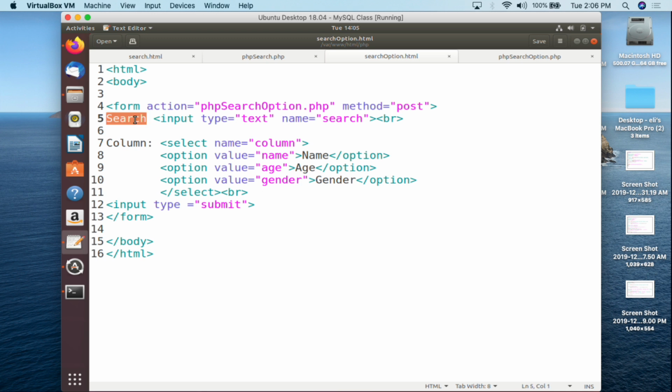Past that, we have the same search box that we had before. So search, input type equals text, name equals search. So basically when we reference this in the PHP script, we're going to be grabbing the value, we're going to be calling it search. The next thing that we're going to have here though is we're going to create an option box.